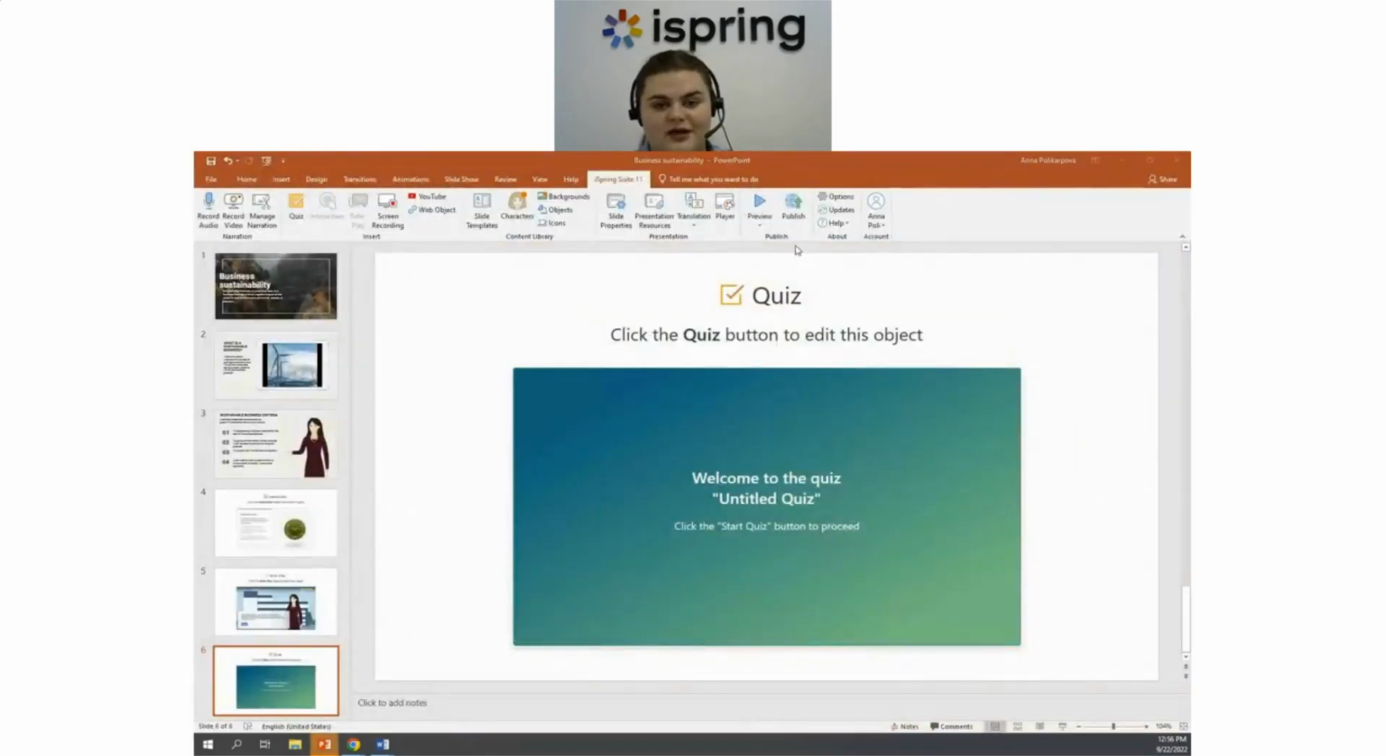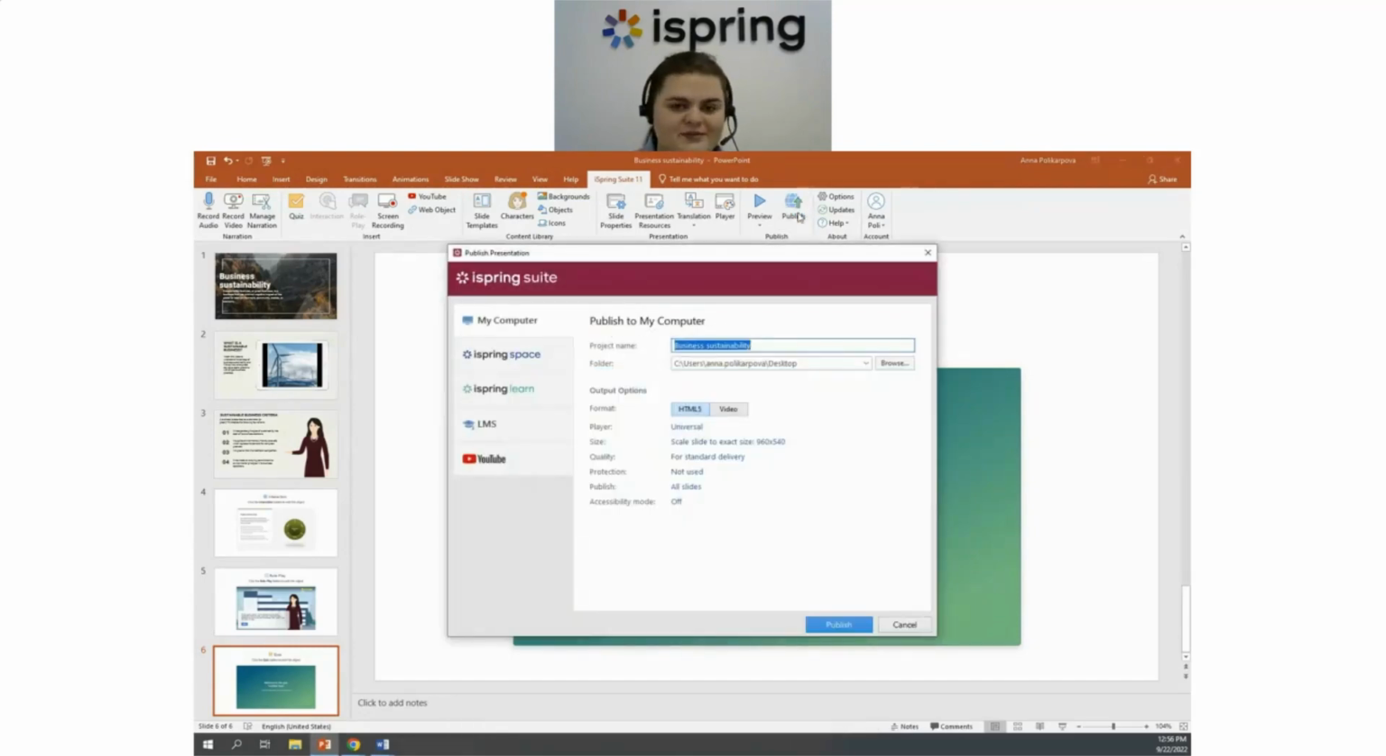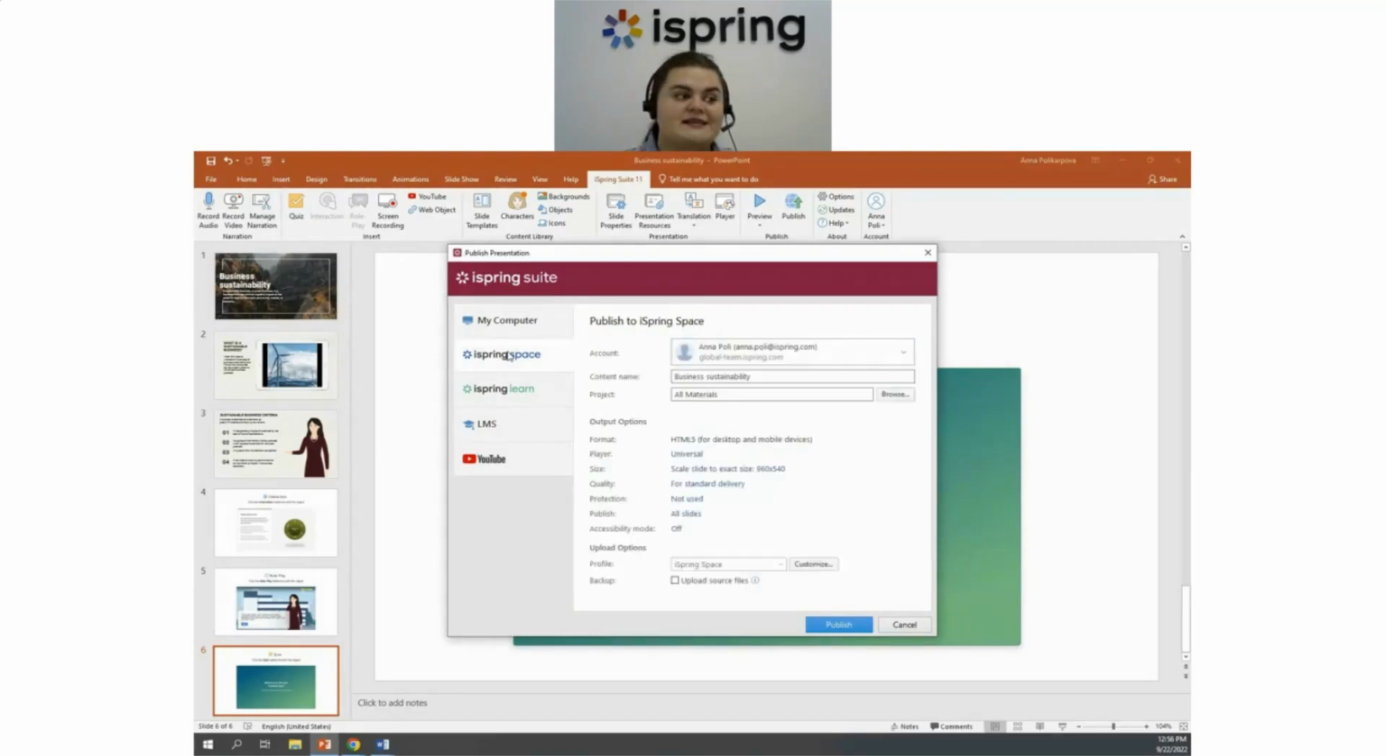And the last thing that we need to do, but not least for sure, is to publish our course. You can save your course in HTML5 format on your computer and then embed it to your website. You can publish it directly to iSpring Space, as I did before our webinar to show it to you at the beginning. In this case, you can share a link with your colleagues or users. You can also publish your course to iSpring Learn. It's our learning management system.